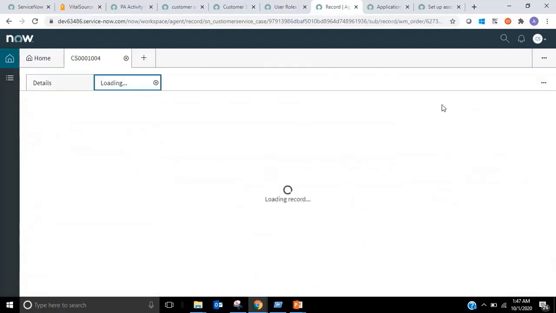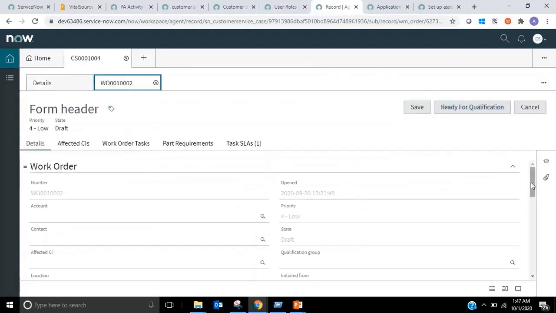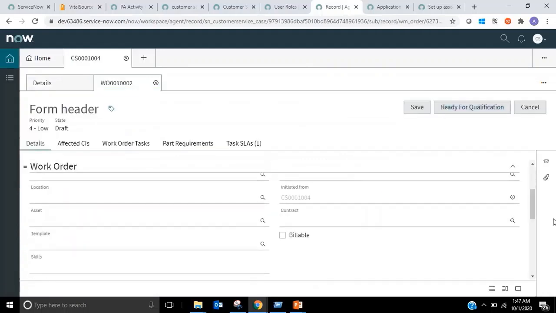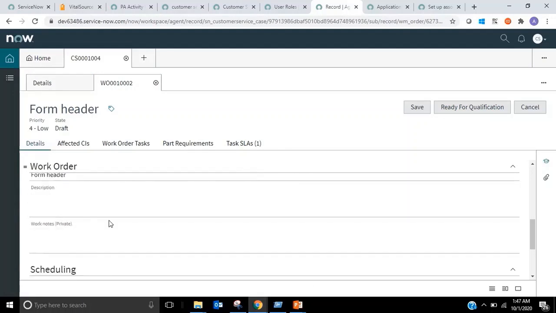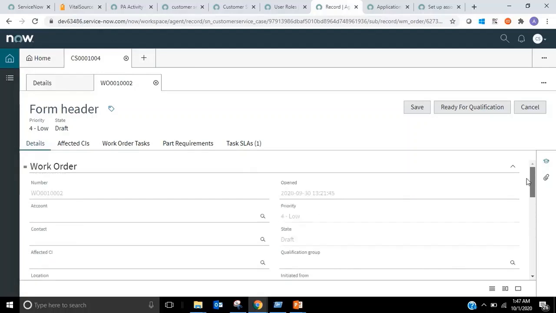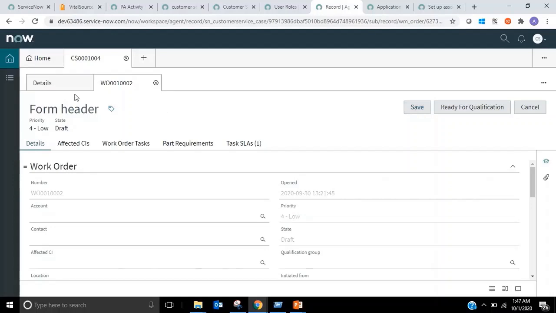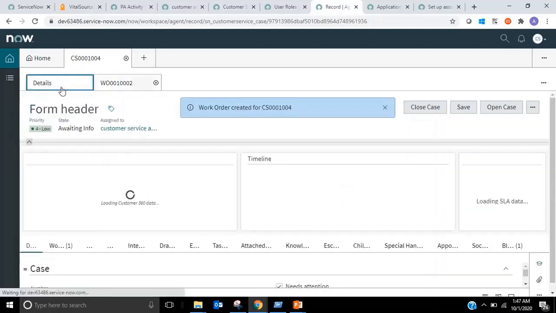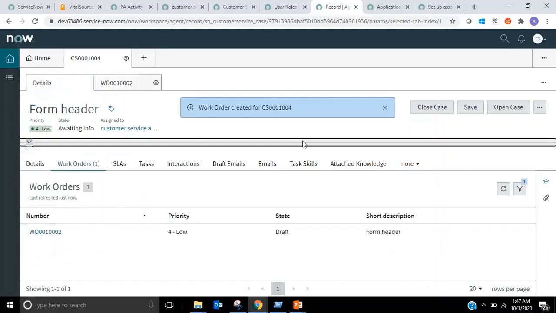So if you see here, it should carry over some of the information like the case number is good, and then it brings over the short description, right? So it should also have brought in the description and so on, and all other stuff, right? But basically the idea is let's just create a work order and save it, so we can see on the case itself where it shows the work order list, right? Again, I minimize the ribbon.